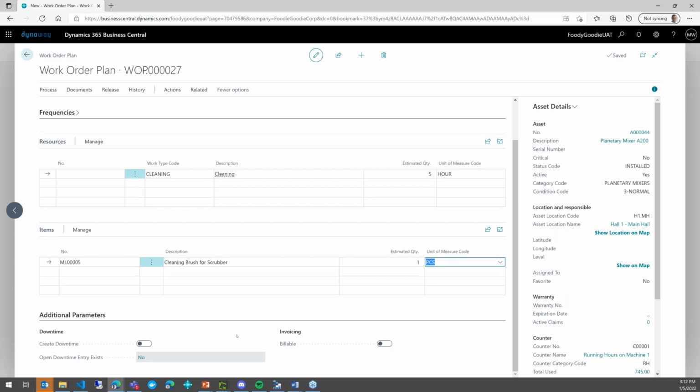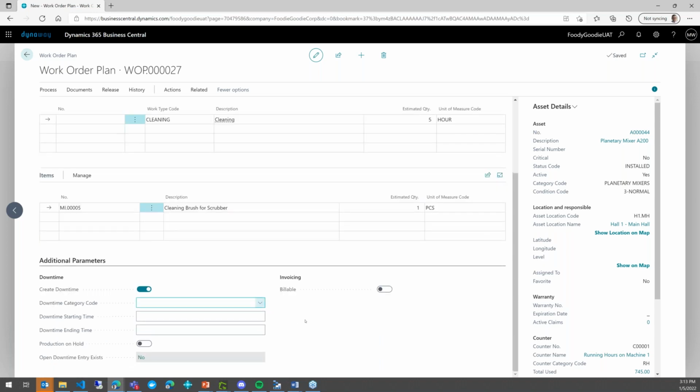items. Then we have something which you may use, sometimes you don't need it, and this is in the additional parameters. If we know that the maintenance stops our machine every time we are doing that, maybe cleaning is not good, but if we replace some part, you can automatically create a downtime for this asset, which will automatically be registered. So we can do that. And when we have that, we also can decide if the machine is stopped and if we should put production on hold, which automatically will combine with our manufacturing module. So that's what we can do.